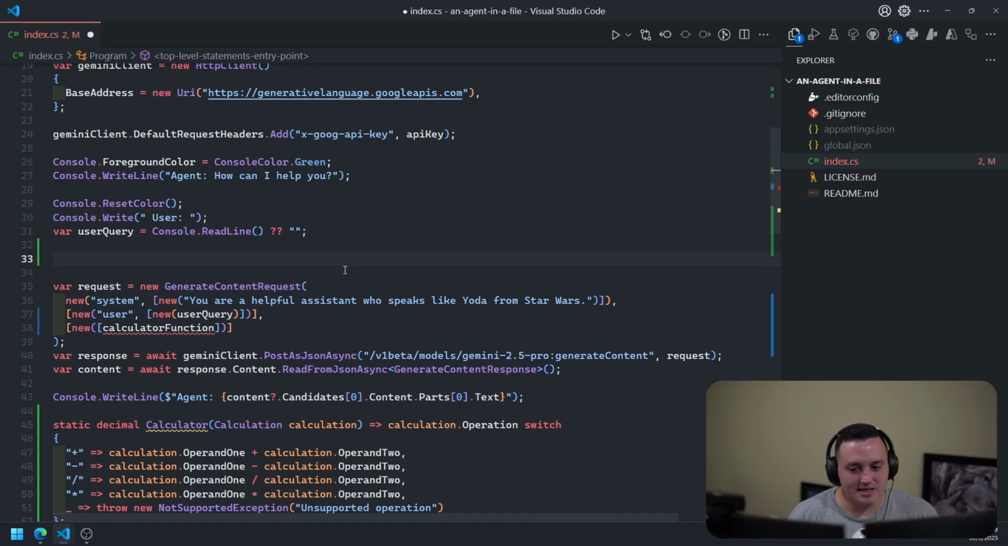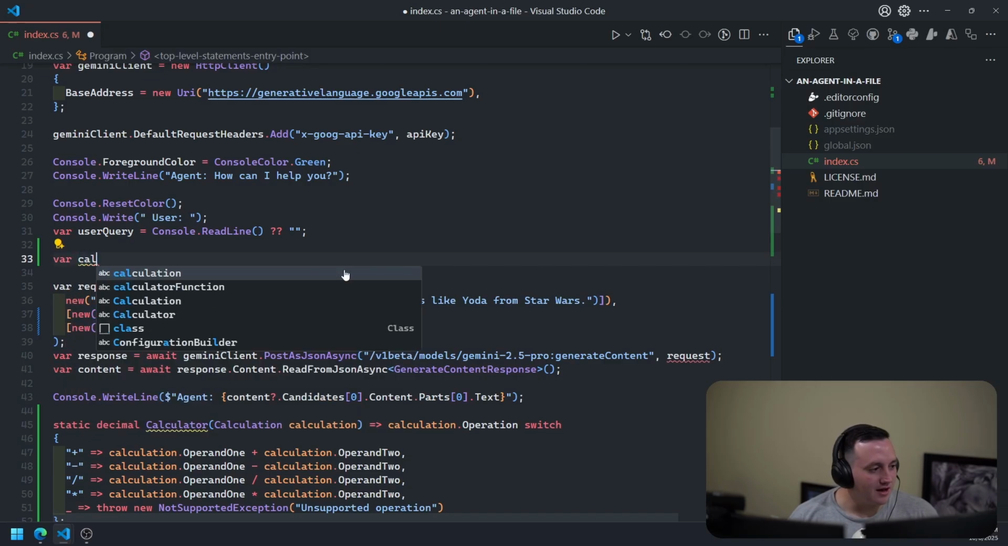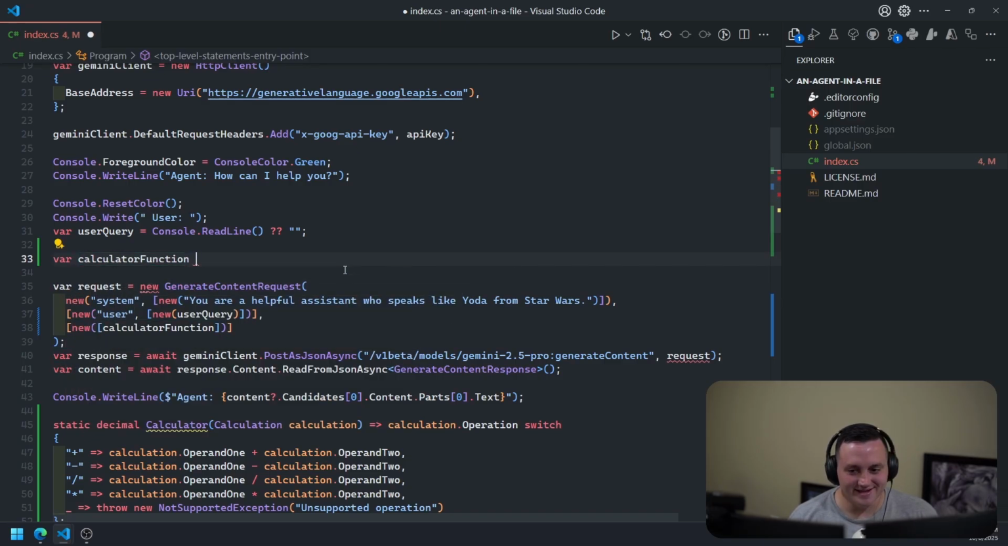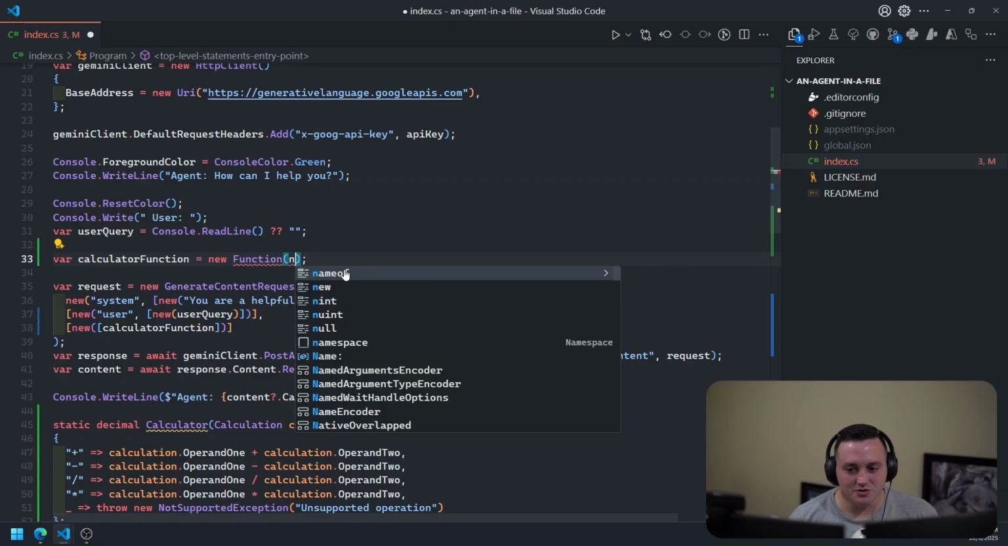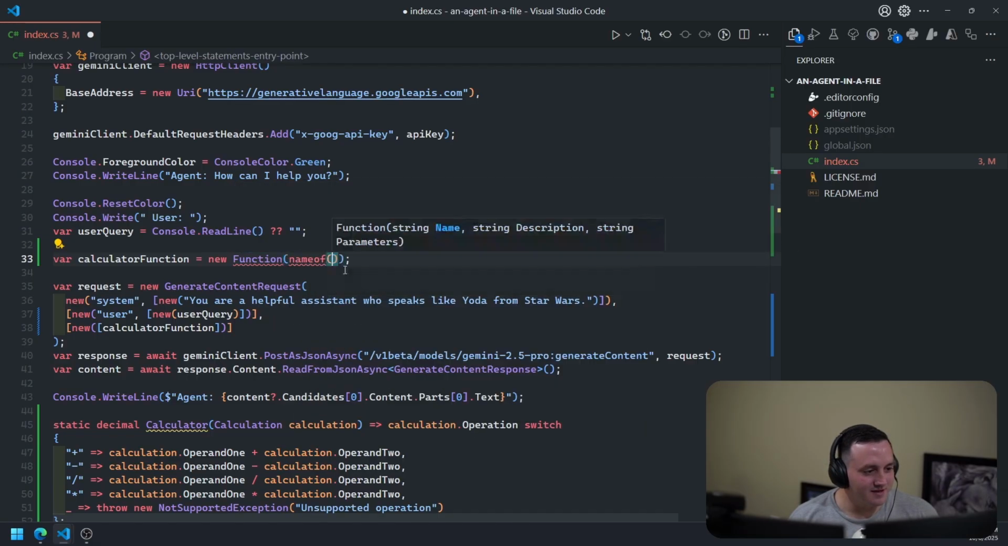So let's go above our request and let's say var calculator function. And this is going to be a new function, right? Just like we defined below. And what does a function need? A function needs a name. So we'll just use good old nameof, right? And this is where some of the powers of C# really start to show themselves. This ability to not use just magic strings, but to use strong types and use reflection, or things that are supported via reflection, to actually extract the metadata that we want to use to inform the LLM of the code that we've written without having to maintain two different sources of truth, right?